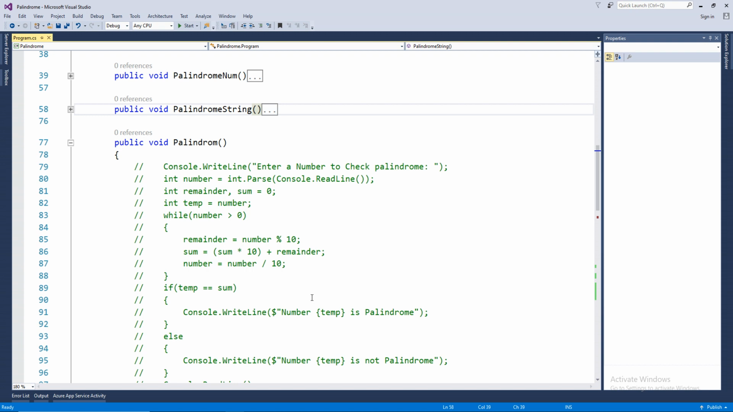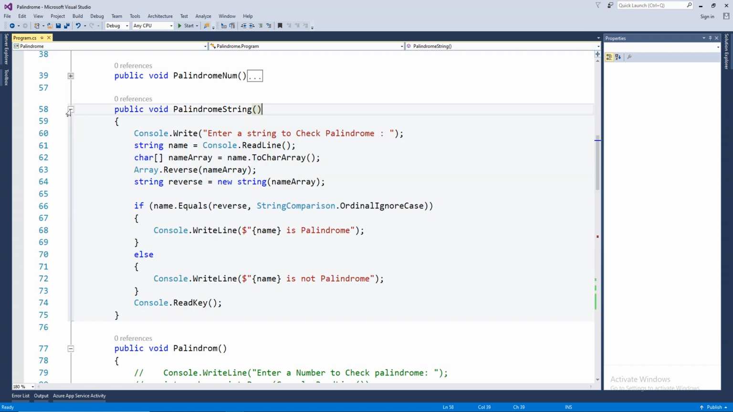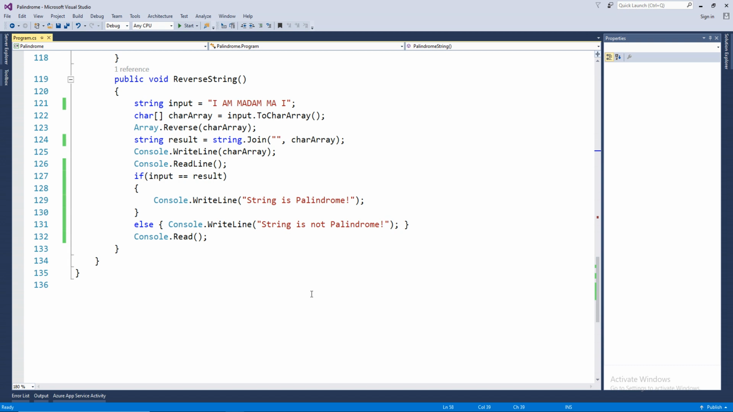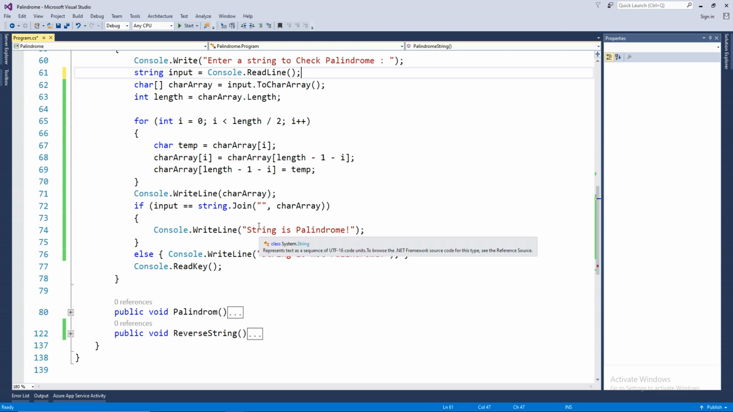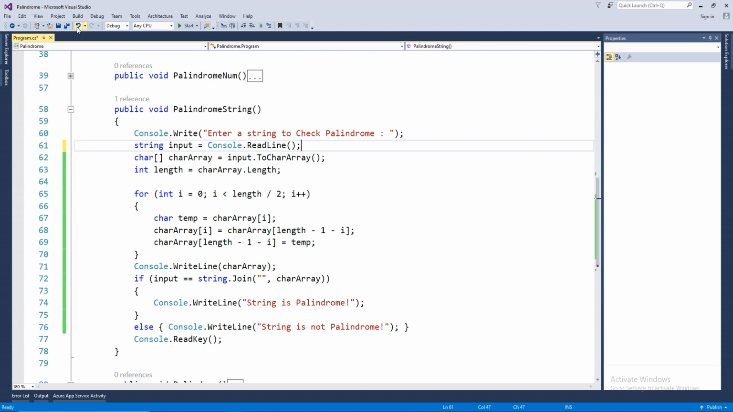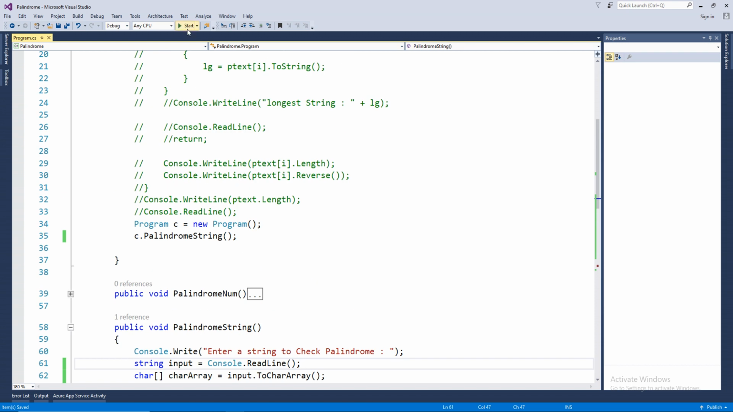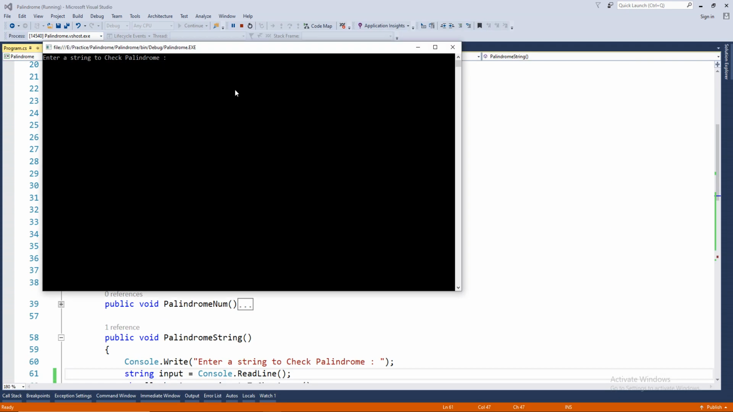I'm sorry, I think I missed the reverse string program. This one is also using the reverse keyword. Okay, guys, so this is one way of finding the palindrome text. I'm calling the palindrome string. If you see, it's asking me to enter a string.